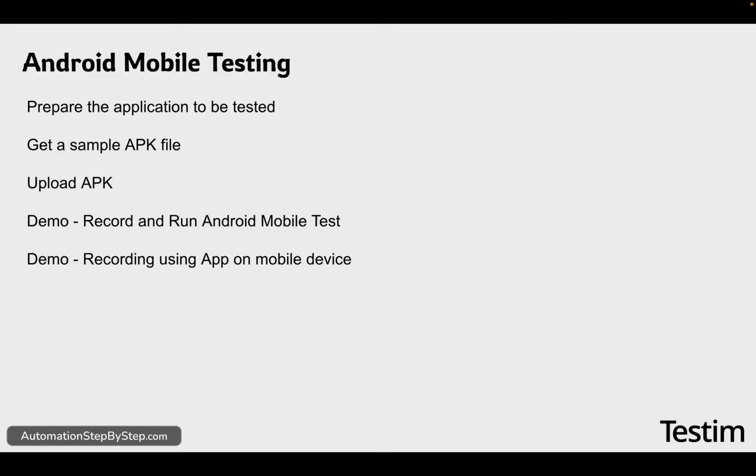When we do Android testing, we can use an APK file and we can also use an application which is already present on our local devices. We will see all these options. We will see how we get a sample APK file, and upload the APK file in our project. We will then see a demo of how we can record and run an Android mobile test, and we will also see how we can record using an app which is already present on the mobile device. So this is what we will see.